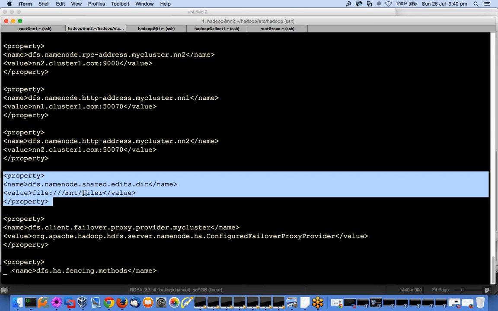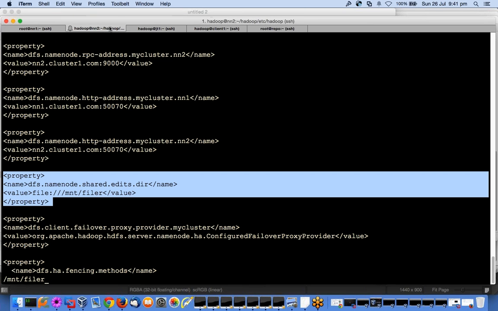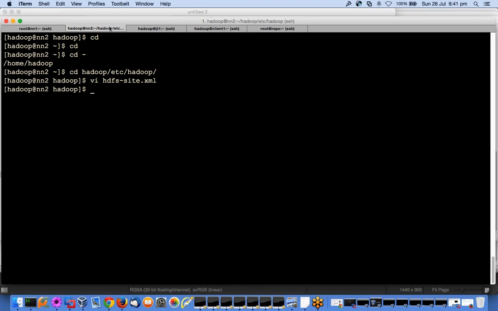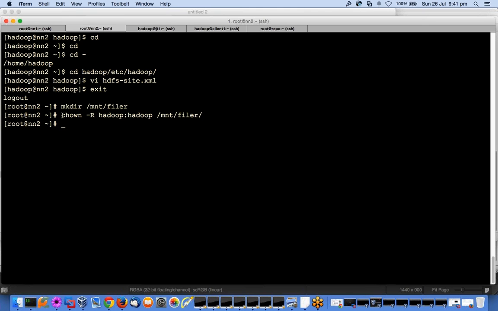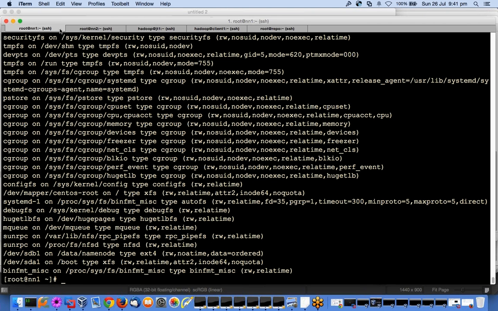So I'm saying it will be mount filer. So what I have to do is mkdir /mnt. It can be any location, doesn't matter, filer. Same thing I will do on the other one. And I will do change ownership mnt filer, both locations, right? So I do mount now.